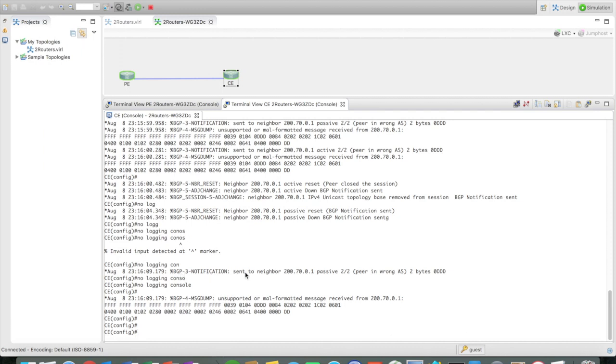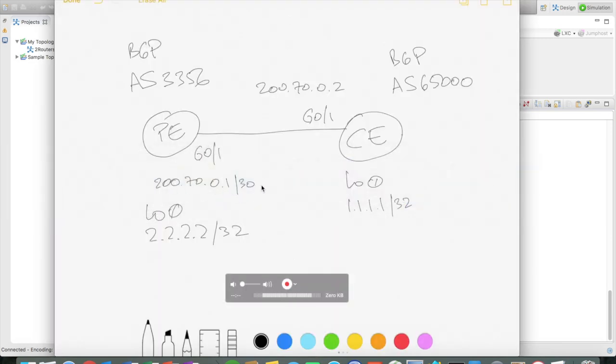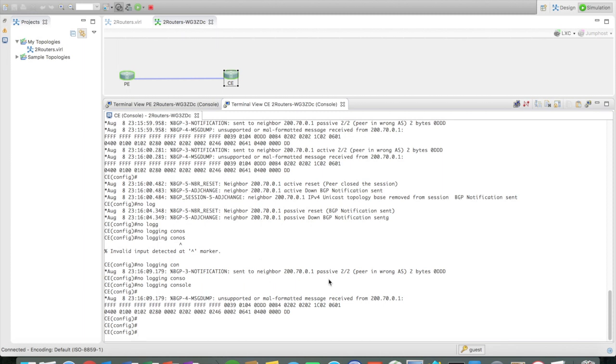BGP notification sent to neighbor, which is my neighbor, the IP 200.70.0.1. We sent that message, and it says that the peer is in the wrong AS, and the AS provided by the peer is 0DDD. That's in hexadecimal. So what do we do? We convert this hexadecimal number to decimal. That's the number that we need.